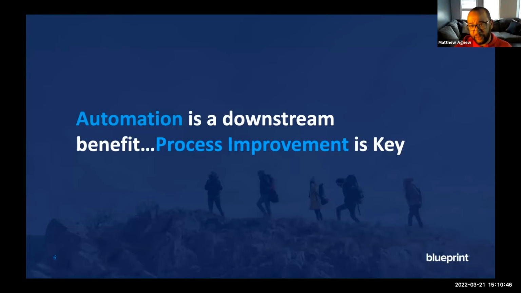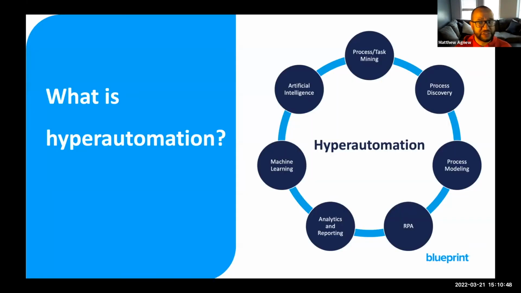So, with that said, today we did want to talk about hyperautomation. And when we say hyperautomation, we often hear many different things. So, just so that we're all on the same page, let's quickly review a common concept and definition of hyperautomation, as there's a lot of different definitions that are floating around out there.